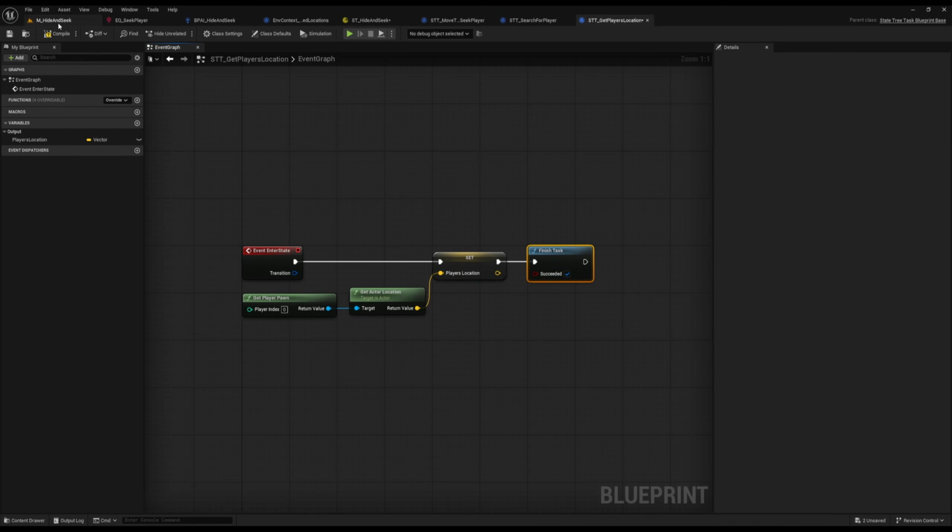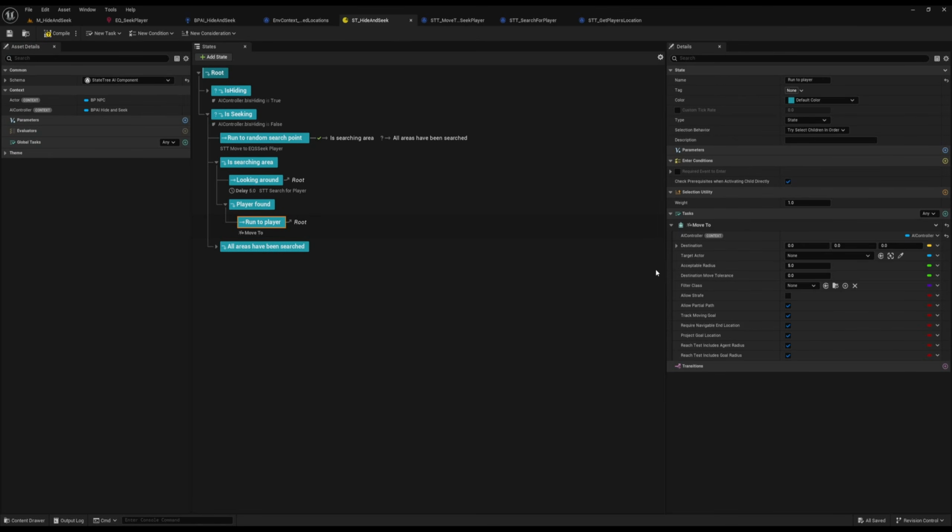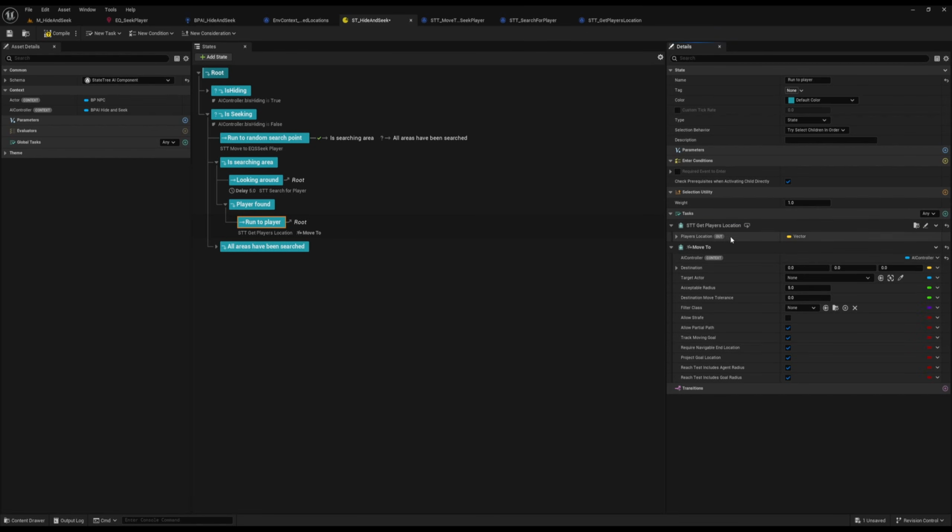You could, of course, put this on event tick if you want them to chase the player. I'm just going to say as soon as they see the player, they'll run towards them. But because we've set it as an output, on our state tree, we can now come in here and add another task to it of get player's location. I'll make sure it runs above this task, so it runs first. And because we've outputted it here, you will see in this destination, we can now get the player's location from the other task. How cool is that?